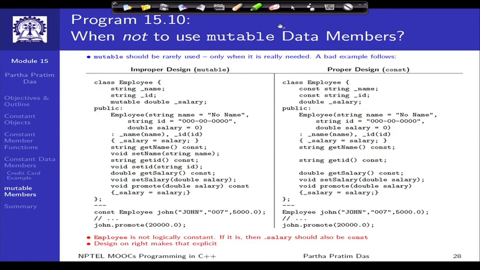So, just to complete the discussion on mutable, I do present an example to show when not to use mutable, because it is a very symmetric concept. I can make data members constant in a non-constant object, and I can make data members non-constant in a constant object. I have often seen that students tend to make the mistake of using them as equivalent or complementary concepts, but that is not true.